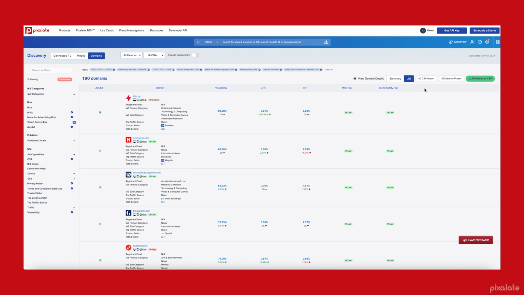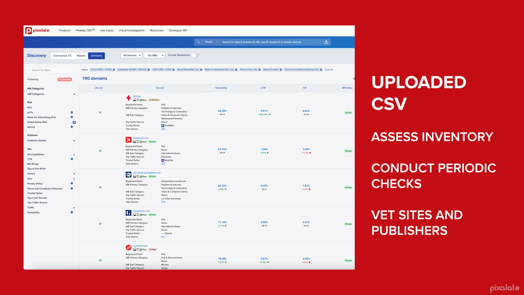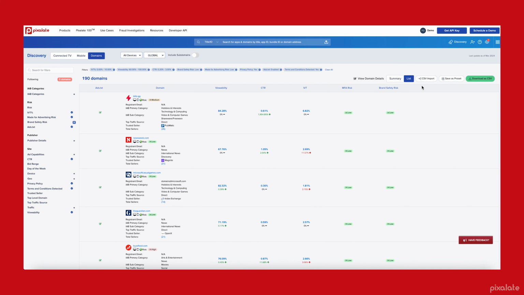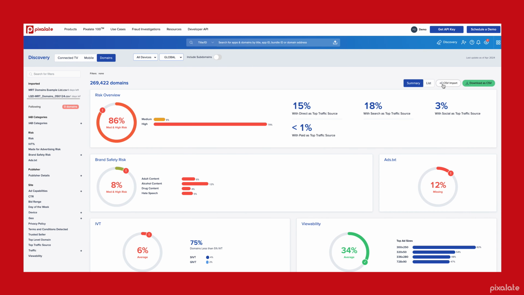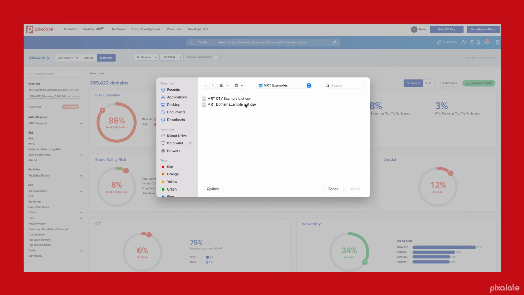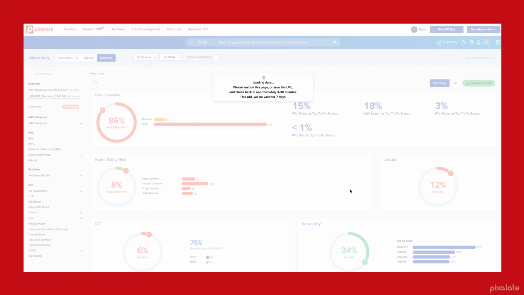If desired, you can also upload your own CSV to assess inventory you're running against, or do periodic checks, and even vetting of sites and publishers prior to onboarding. This can be done via the CSV import function. Simply create an Excel CSV, put one column with the site lists in, and upload for evaluation. A summary will take shape, and from there, a user can further filter to a desired subset.